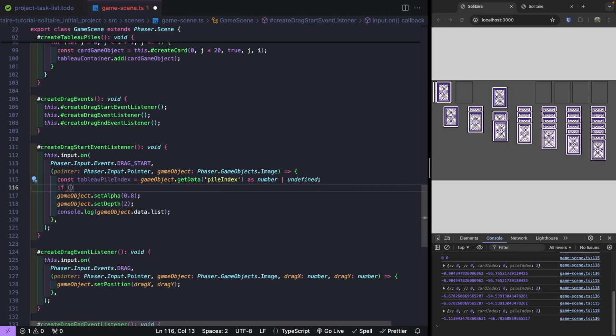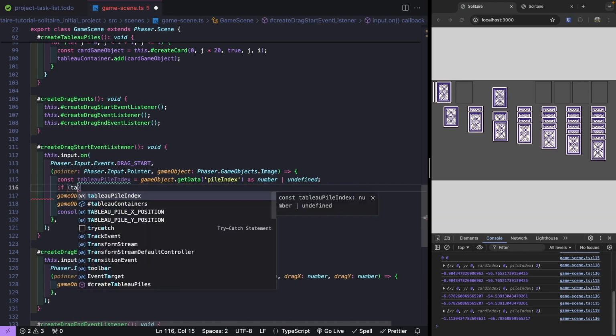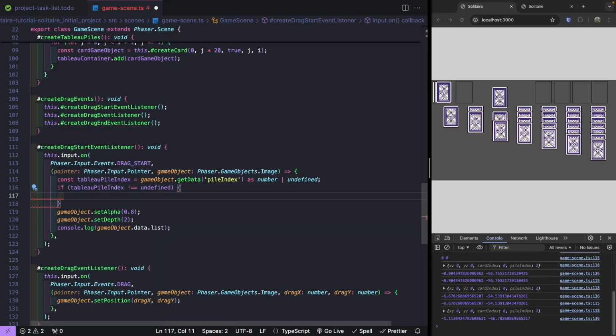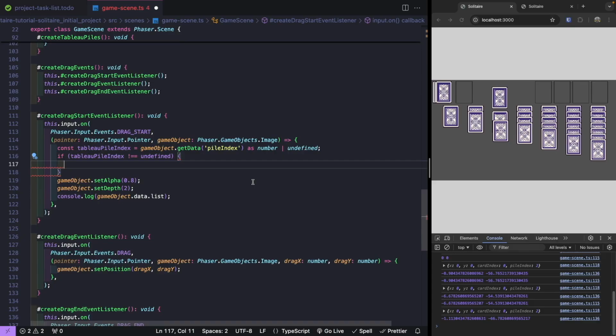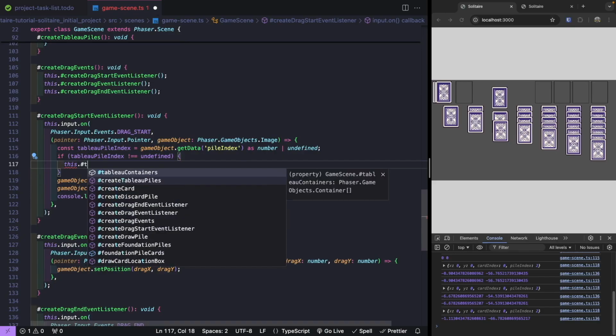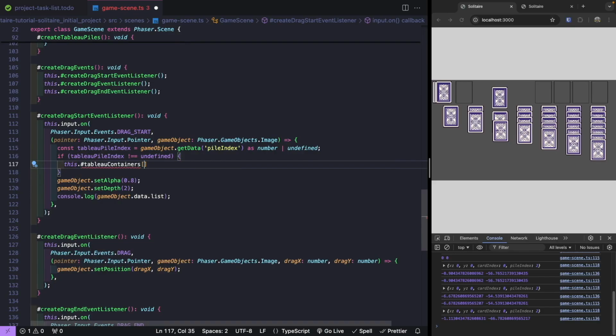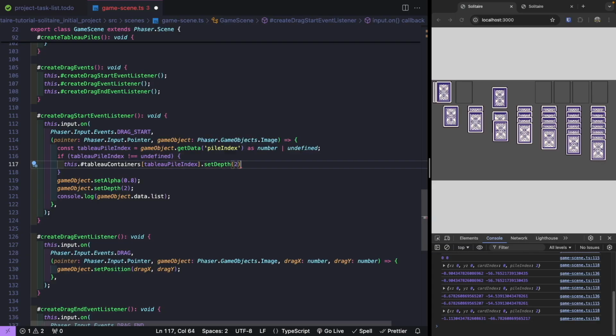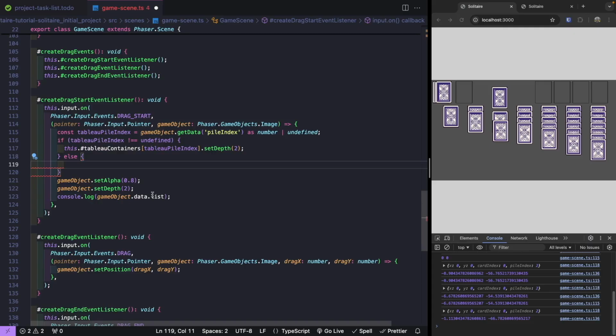Now we're going to check to see if that's not undefined. If our Tableau pile index is not undefined, then we want to update our Tableau container that our card's associated with. To do that, we'll reference our Tableau containers and use that Tableau pile index to grab the correct one from our array. Now we'll do setDepth and set that to 2. Otherwise, if it is undefined, then we just want to set the depth on our game object. We're going to paste that here.